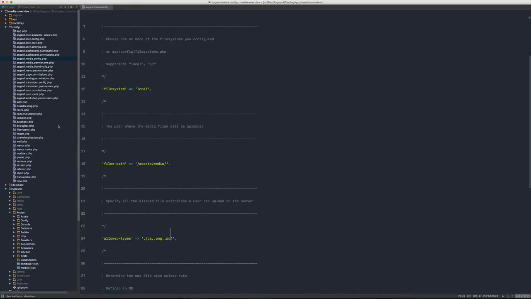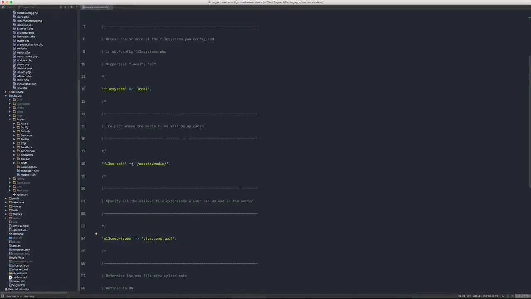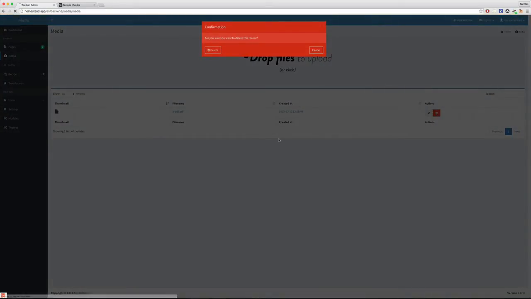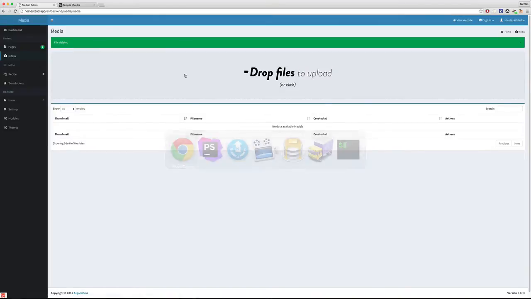So if we go into PHP Storm, the default folder is assets media. If we go into the public folder, assets media, we can see our PDF file right there. So let's now delete that file and try to upload an image.